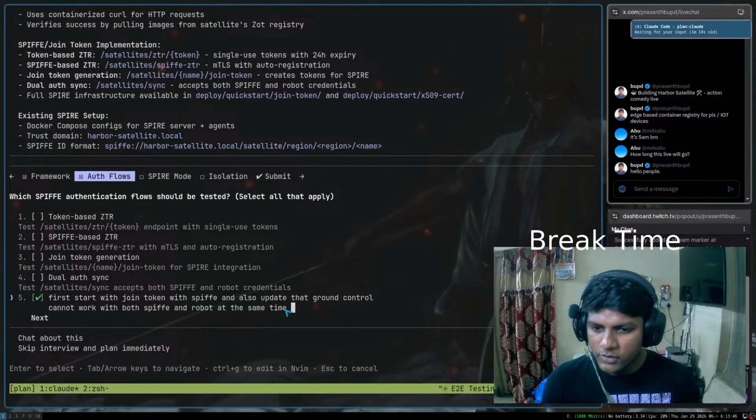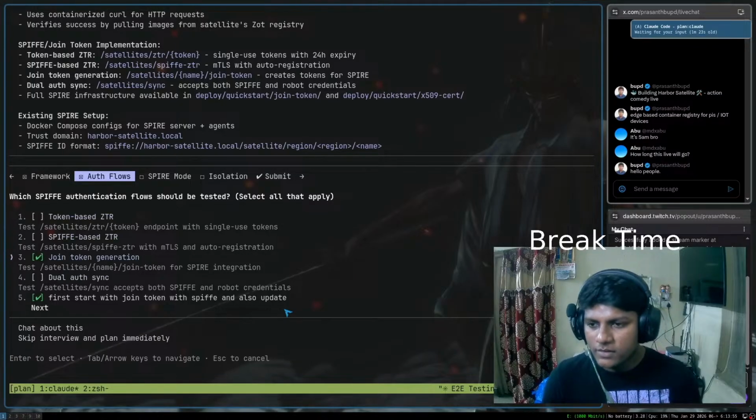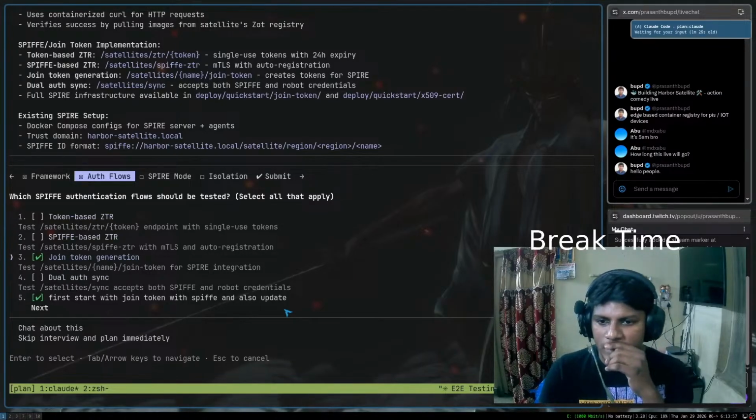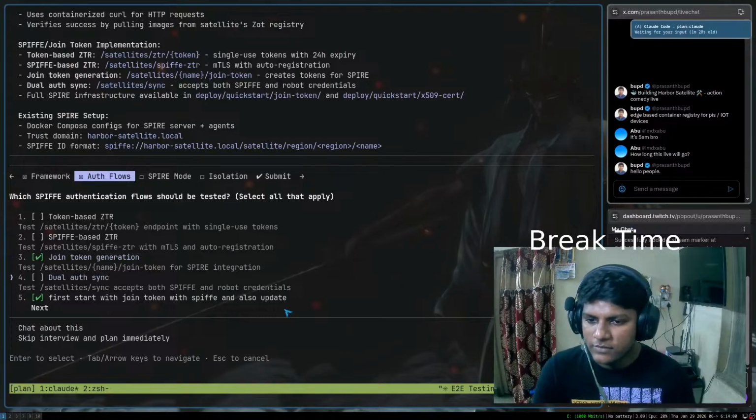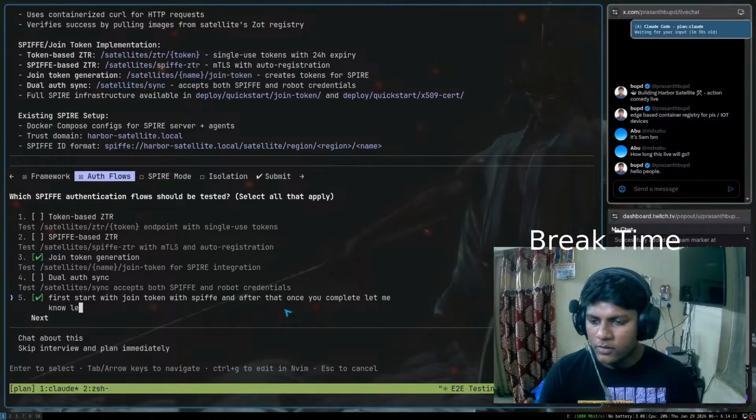I mean, I would defer that to a new context. Okay. I would say join token for now, and let's start with join token, and after that, once you complete, let me know. Let's plan for MTLS-based end-to-end test.